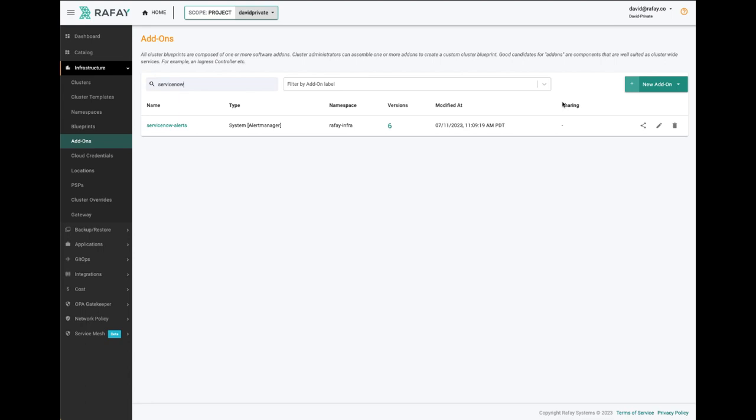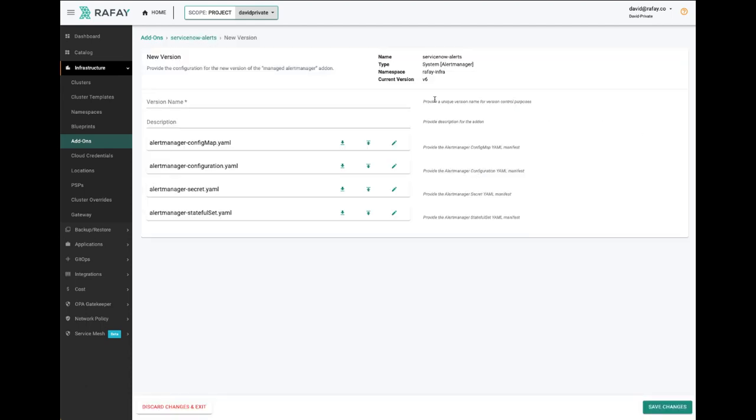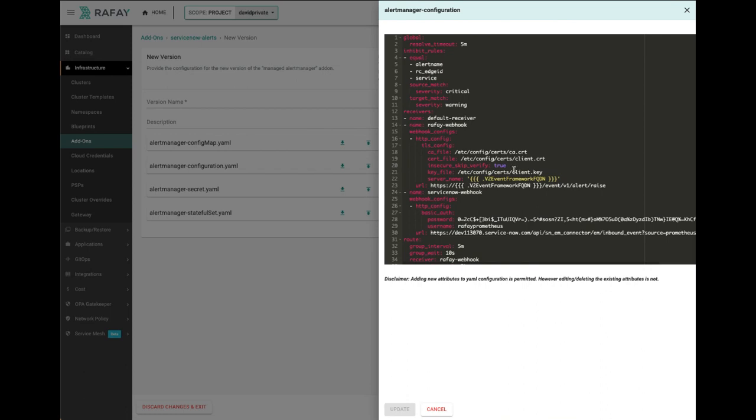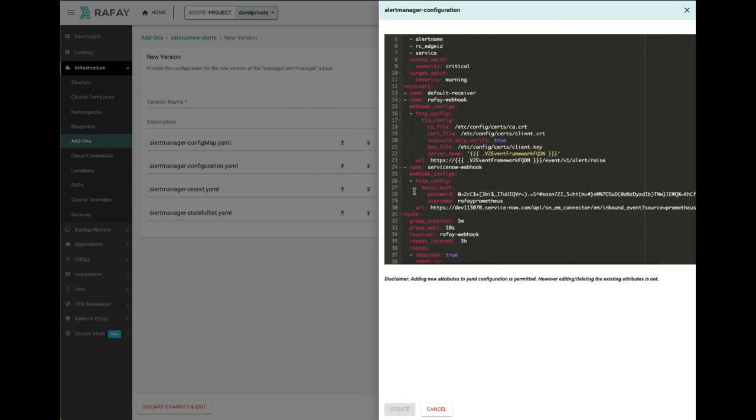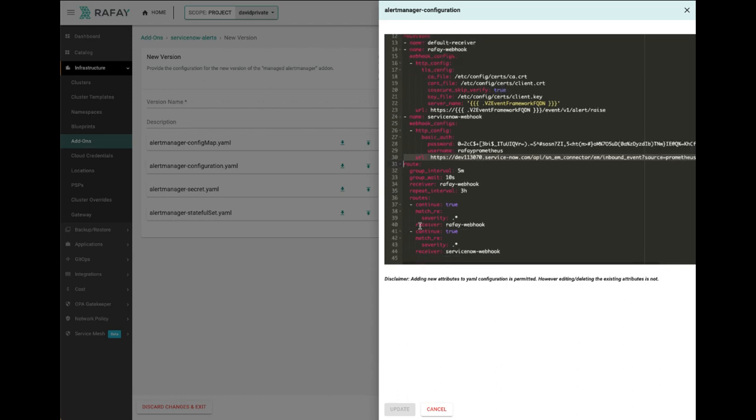Now that we have properly configured ServiceNow, let's build out the add-on and blueprint that we use to deploy to our Kubernetes cluster. I've created a new add-on of type System Alert Manager called ServiceNow-Alerts. Within here, we'll need to update the configuration so that it matches our environment. Within the Alert Manager-configuration.yaml, I've added a new section called ServiceNow Webhook. Within this, I've added the username and password of the user that we created within ServiceNow. In addition to that, I've added the URL for the push connector instance that we created in ServiceNow as well. I've also added a new route called ServiceNow Webhook, which will send all Kubernetes alerts to this receiver.